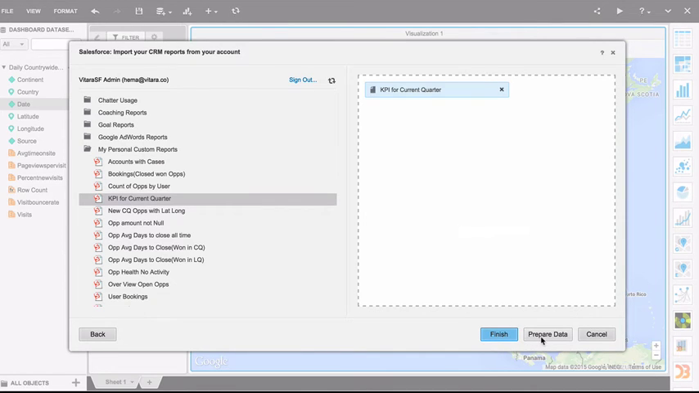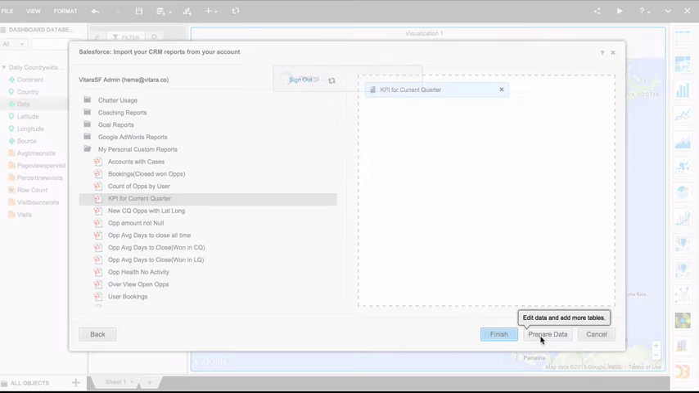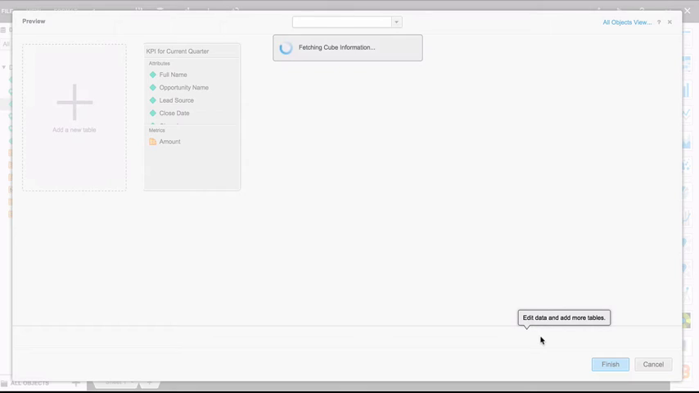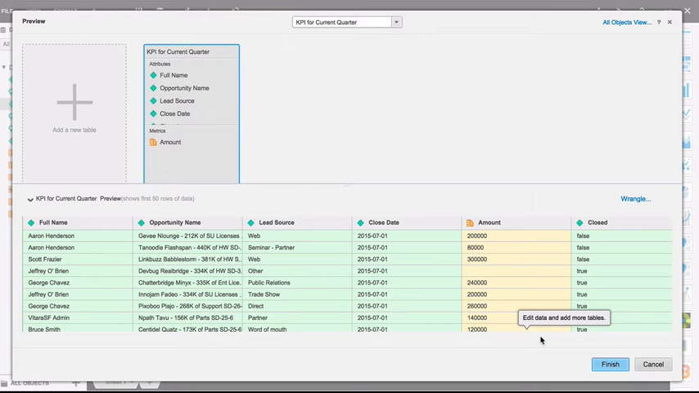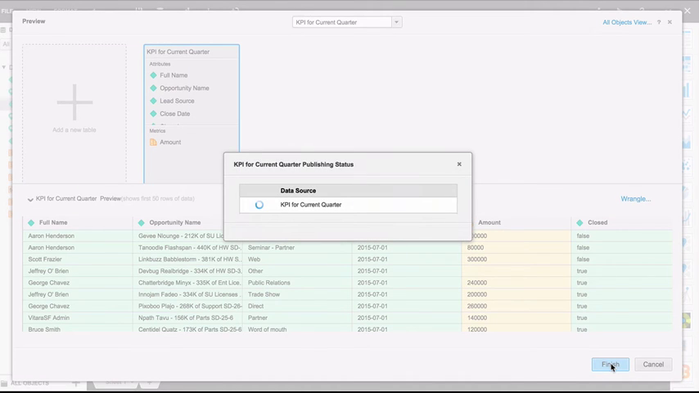So before we are done with fetching the data, let's take a look at a preview of the data that's available. And there it brings back information about opportunities and the leads, the amount of the opportunity, and whether or not it's an opportunity that's closed. And just like last time, MicroStrategy now brings back the entire information, puts it in a cube, and you'll now see a new data set that's available.